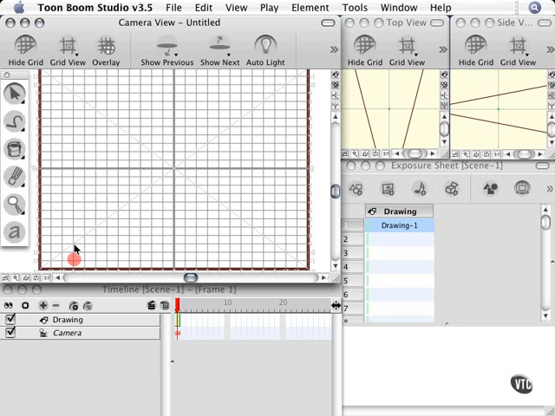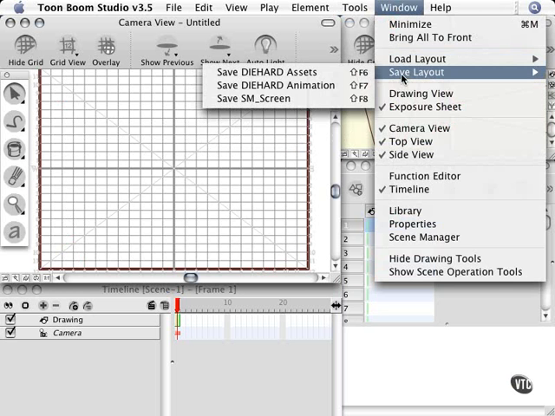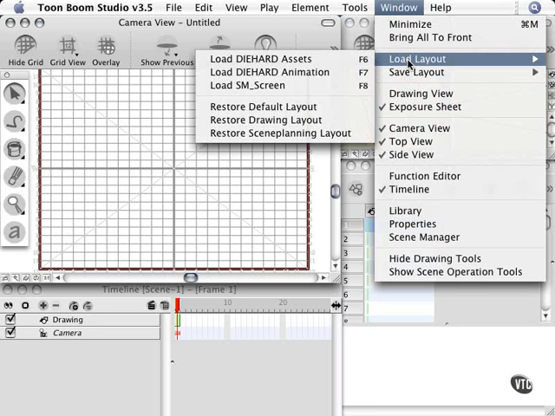They want to see all the tools. They want to see all the windows. I just want to see what I'm working with right now. So what I'm going to show you is how to save a layout. And as you see here, I have layouts that I've already created.